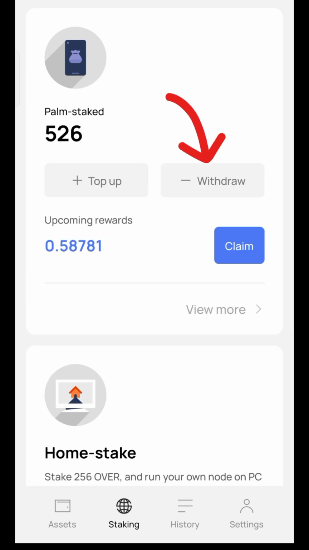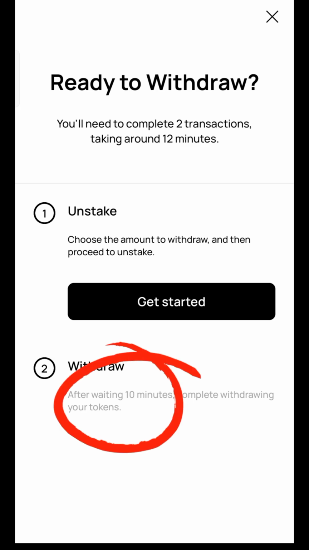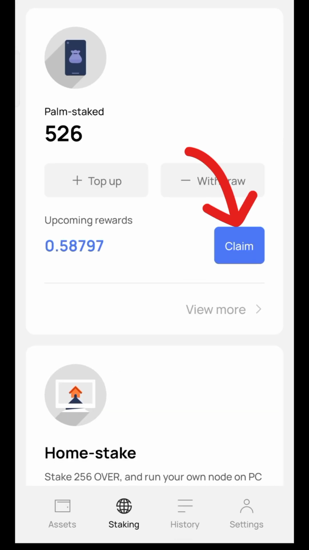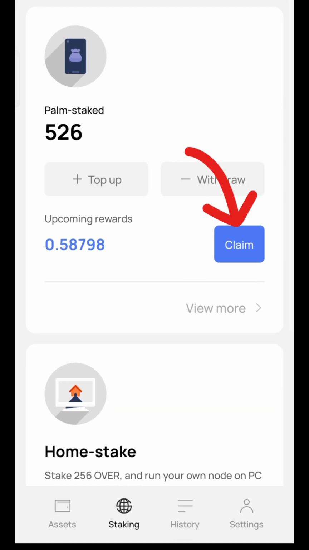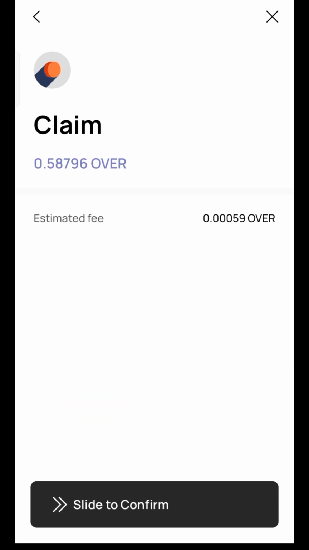From here, you can withdraw what you have staked at any time you want, by clicking on Get Started, then choosing the amount you want to withdraw. Take note that you must wait 10 minutes to withdraw. From here, you can claim the Over tokens you got from staking. Confirm the transaction from here and the tokens will be added to your balance after that.